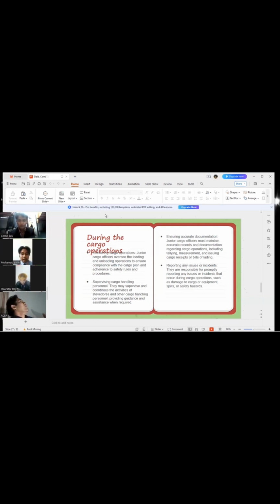Okay. During cargo operation. First one, monitoring cargo operation. Junior cargo officer oversees the loading and unloading operation to ensure compliance with the cargo plan and safety rules and procedures. Secondly, supervising cargo handling personnel. They may supervise and coordinate the activity of stevedores and other cargo handling personnel, providing guidance and assistance as required.